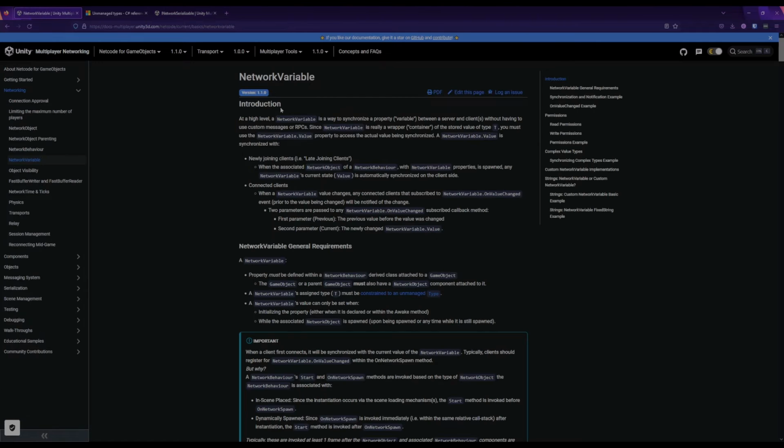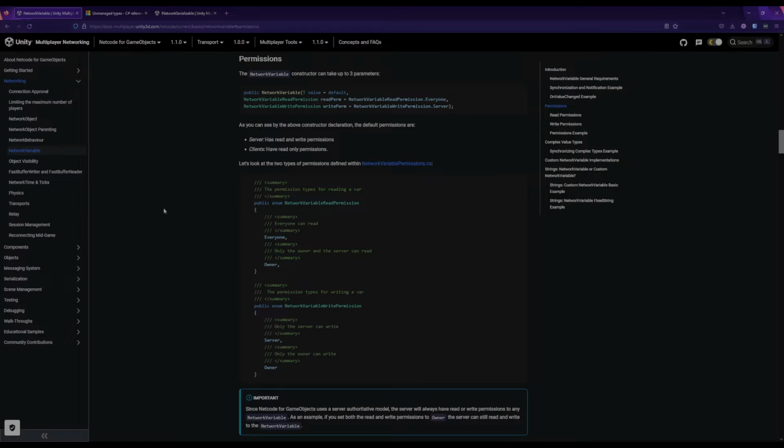Another important part of network variables is that they have permissions. Different variable types have different permissions. Usually we don't really specify them, and they have a default. If you don't specify it, the server can write to it and any client can read it.